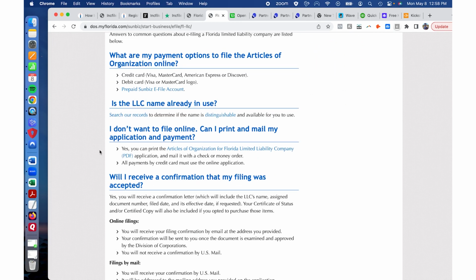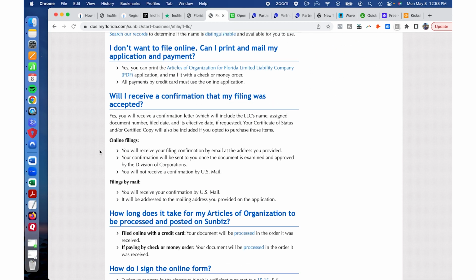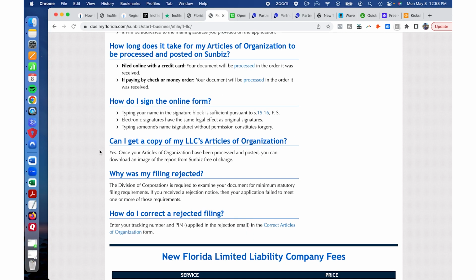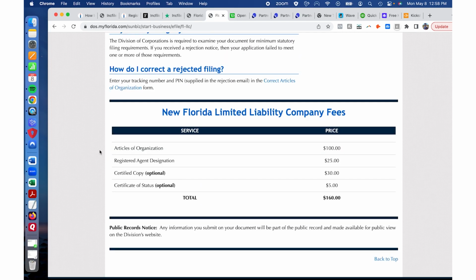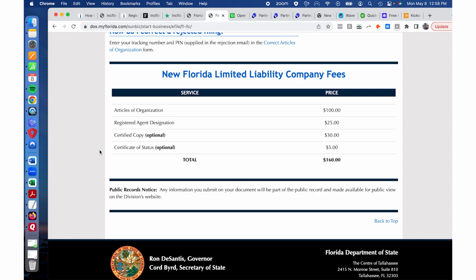Now, there's a lot of information here going through how to actually do this, online filing, doing this by mail, all these different forms, and this can be a huge headache, right? If we come down to here, and I've seen other states that have even worse explanations, you can see the amount it's going to cost you to set up a new LLC in the state of Florida.